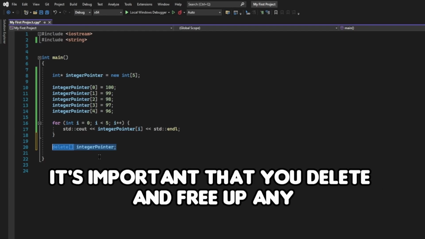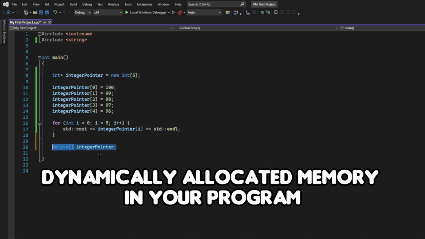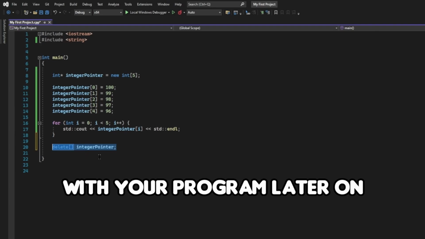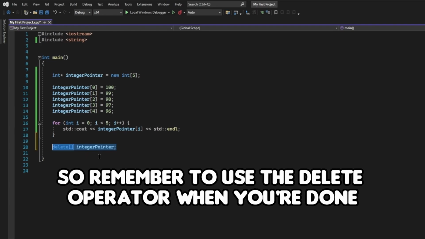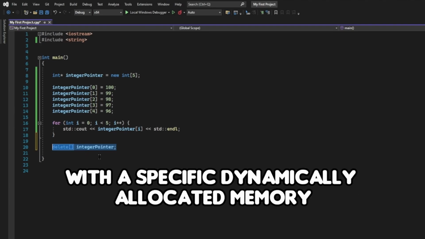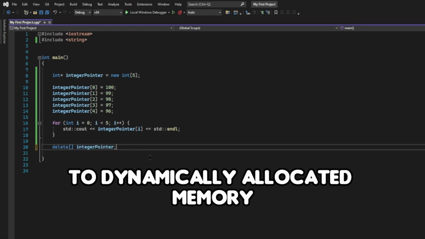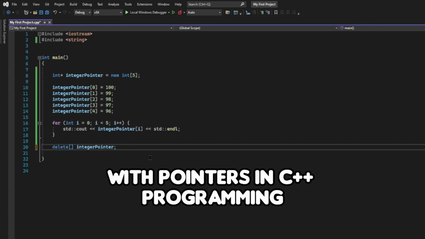It's important that you delete and free up any dynamically allocated memory in your program. Otherwise, you can run into issues with your program later on. So remember to use the delete operator when you're done with a specific dynamically allocated memory. So this is an introduction to dynamically allocated memory with pointers in C++ programming.